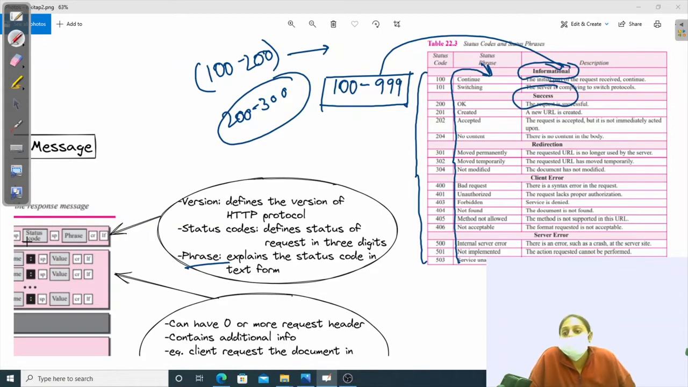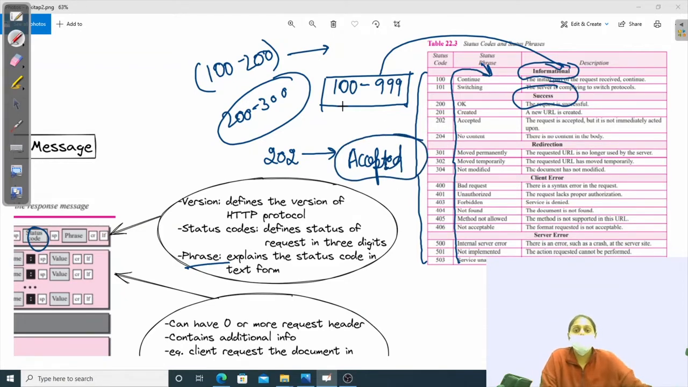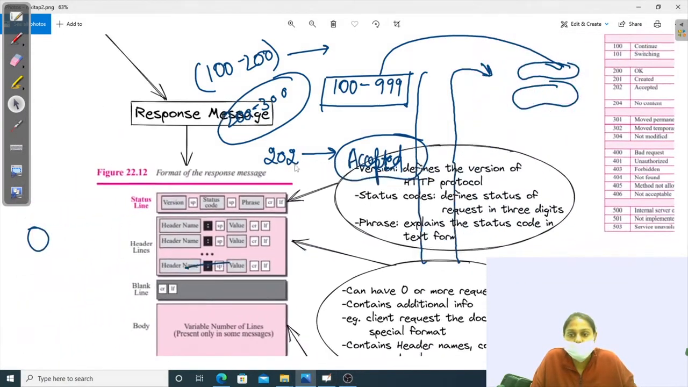Let's say that the status code contains the value 202. Then the phrase will contain "Accepted". What this represents is that the request has been accepted successfully. So this was about the status code and phrase.